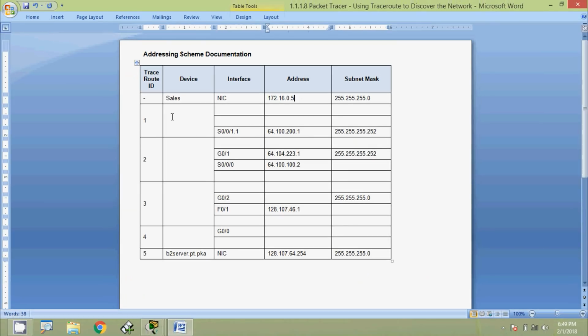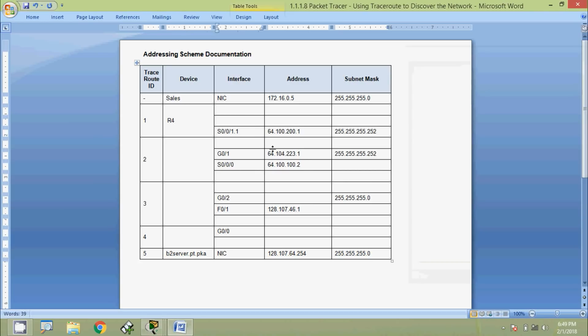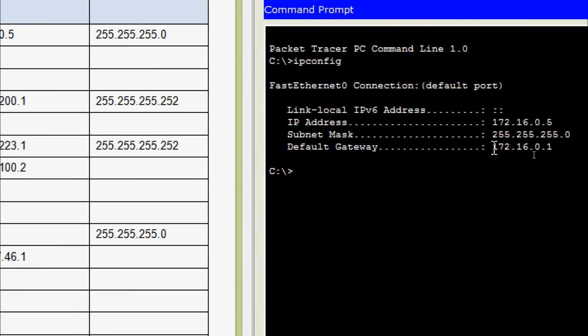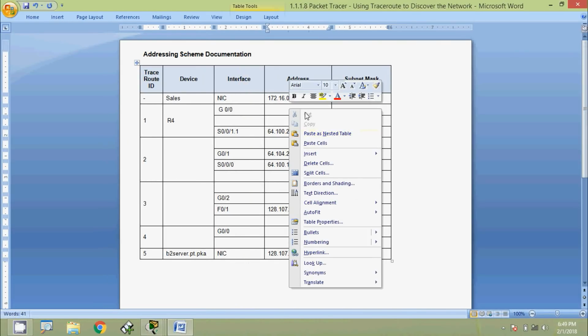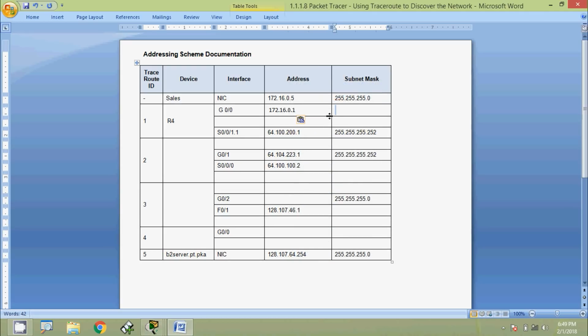Also we have seen the device R4, and we have seen the IP address of the interface GigabitEthernet 0/0. So here we will give the interface GigabitEthernet 0/0 and the address. Yes, here it is. I am going to copy this address. And here we can see the subnet mask. So we didn't get the subnet mask. Anyway, we will come to this device R4, and again we will verify this address and the subnet mask.